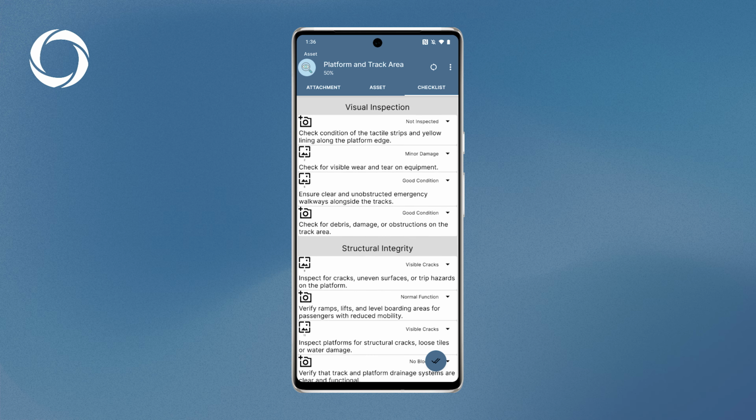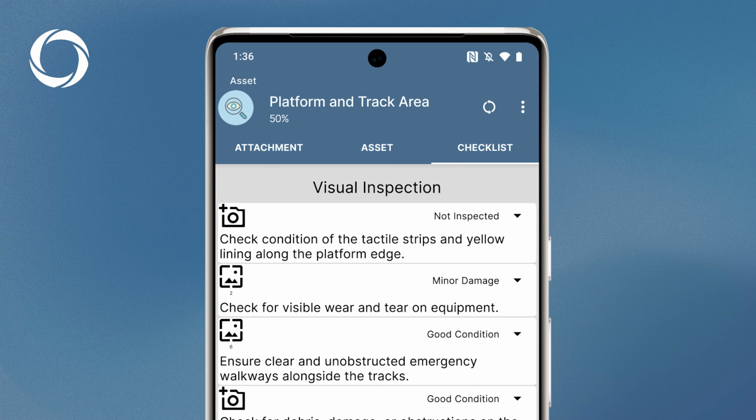If we look closer at the checklist items themselves, you'll notice several things. In the top left corner of each item, there's either a photo icon or a camera icon. This tells you if there are attachments linked to the item. If there are attachments, you'll see the photo icon along with a small number underneath, showing how many attachments there are. If no attachments have been added yet, a camera icon will be displayed instead. Tapping on this icon will take you directly to the Attachment tab for that specific checklist item, where you can add photos or view existing ones.